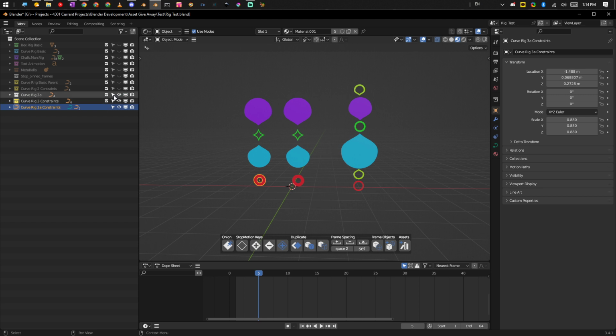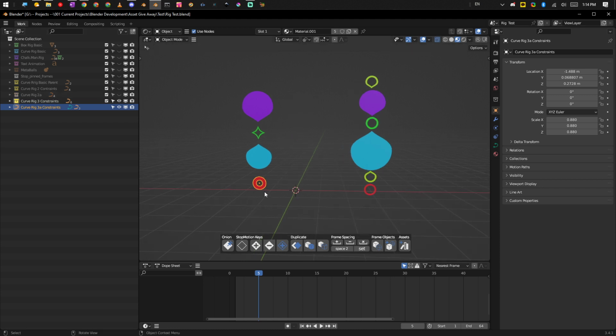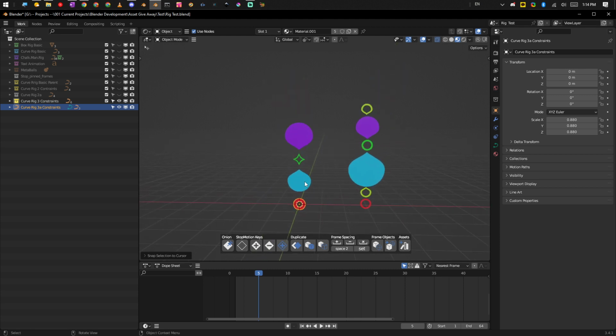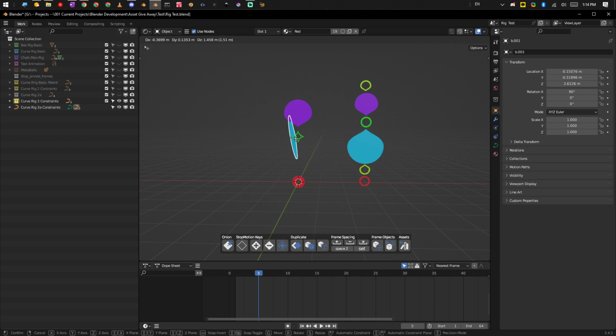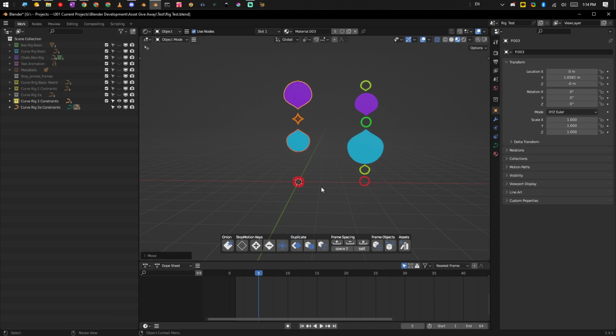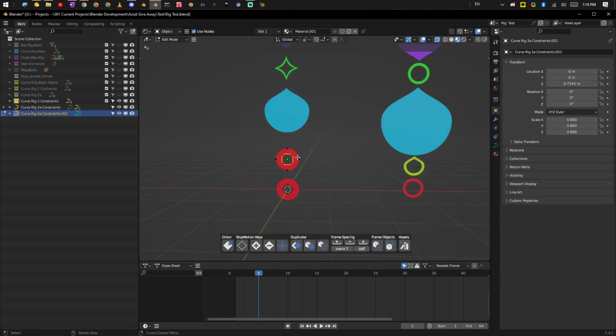And now we can turn off our 2A one, and let's just move this over into the middle. Shift S, selection to cursor. Okay, cool. So this is where we're at with this guy, and we want to add the extra two controls. So we're just going to push him up. I'm going to take this guy, push him up, go into edit mode, delete those vertices. We might even make it smaller.